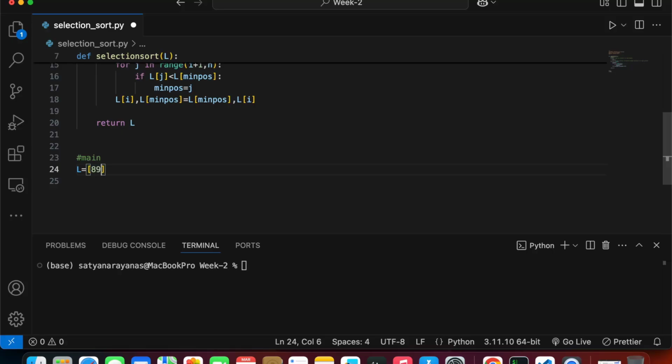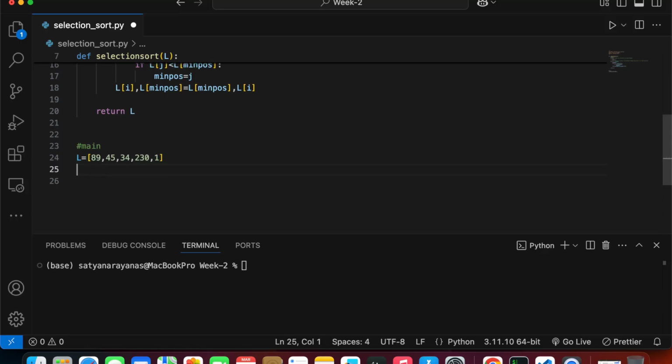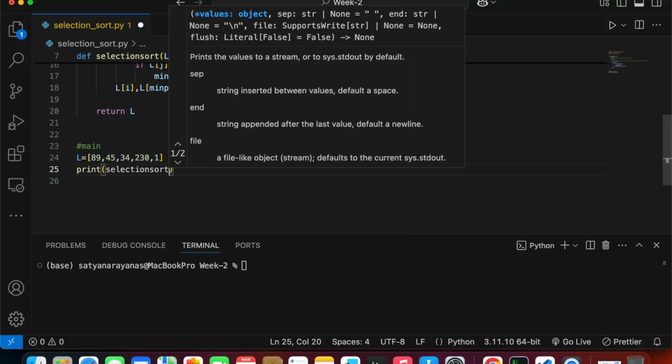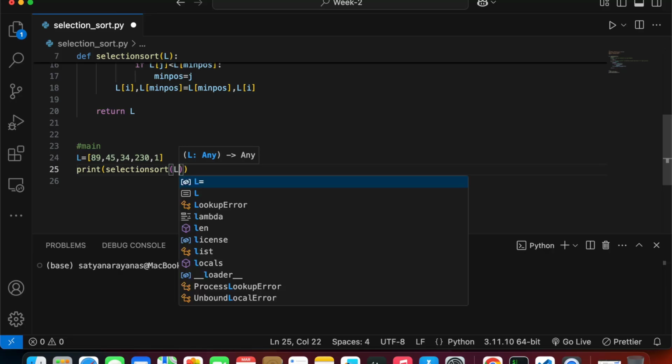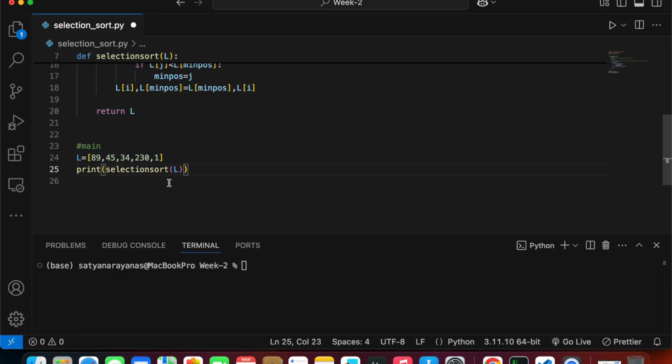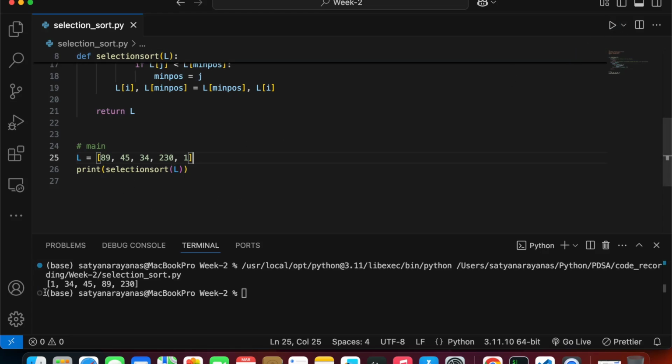It is an unsorted list: 45, 34, 230 and 1. So let's call the function which is already defined, print it, the selection sort. The list we are sending as a parameter, whatever unsorted list you send, we'll get the output in the 25th line number print statement. So run this. So we got the sorted list 1, 34, 45, 89 and 230.